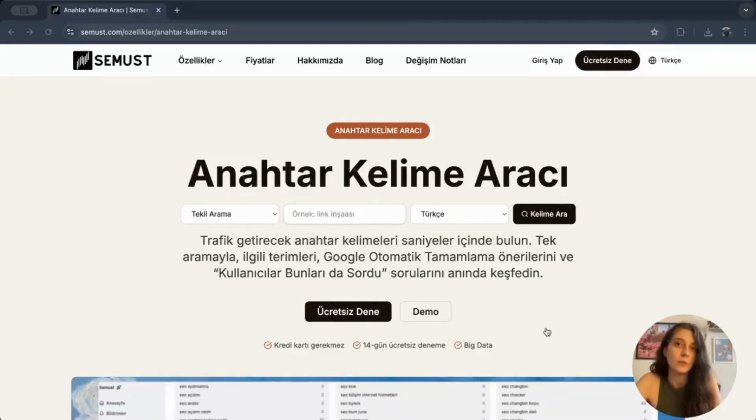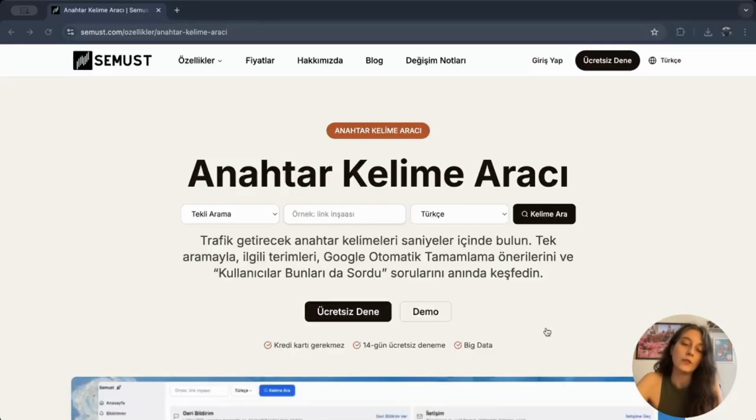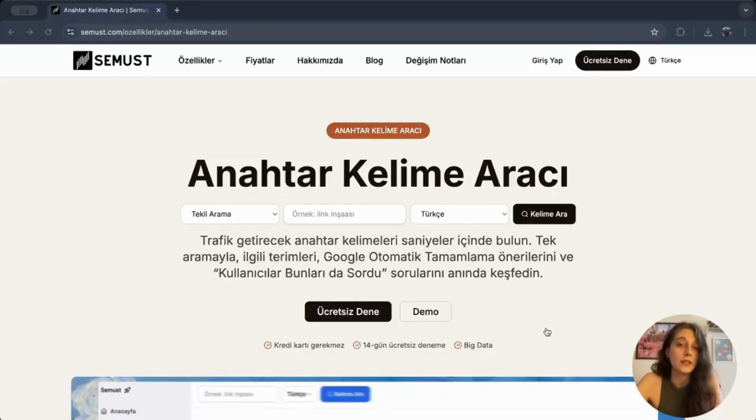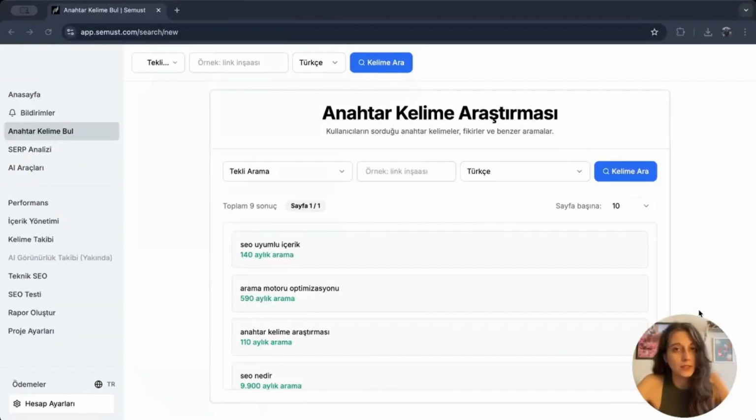Thanks to having one of the most comprehensive and reliable data infrastructures on the market, it allows you to access not only keywords, but also other critical information such as their search volumes, competition levels, and search intents in a much more secure way. Now let's do a sample keyword research and see how you can use this tool.